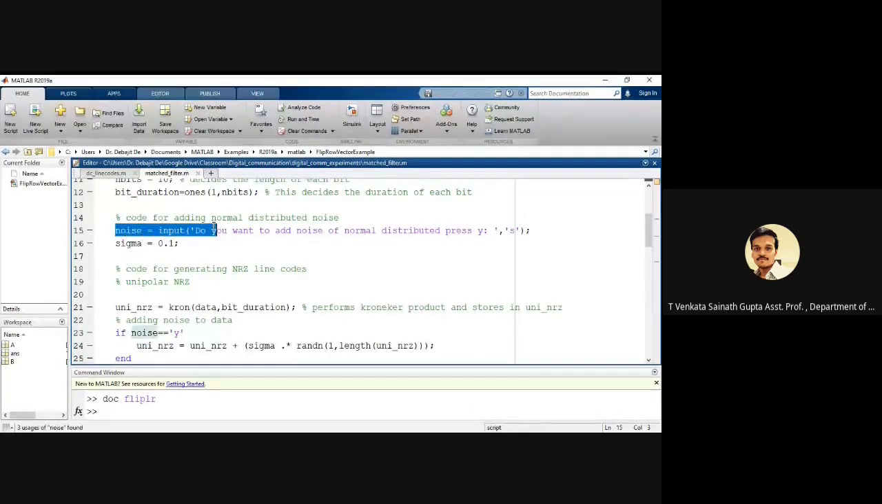and I'm also giving a statement here. What this statement actually says is whether you want to add noise or not. If you want to add noise, you can type y, and if not, you can type n. Using this conditional, whether you want to add or don't want to add, I will do the respective changes in my code. If noise is given as y, that means yes, then you will add the noise. So this is the statement for adding the noise.